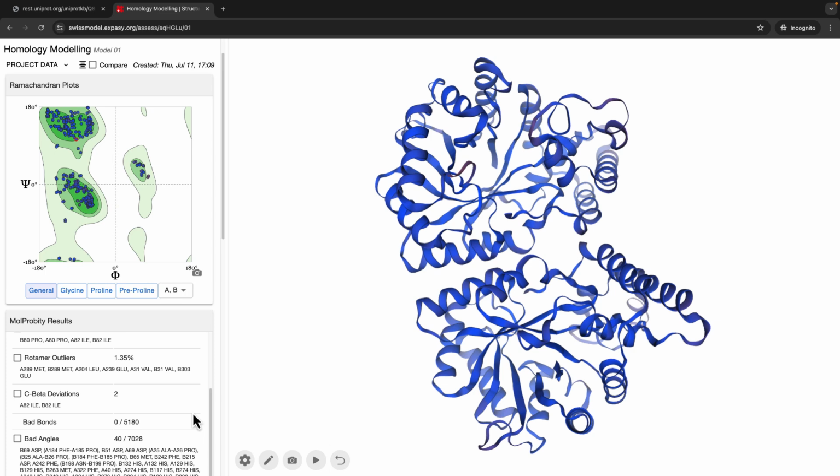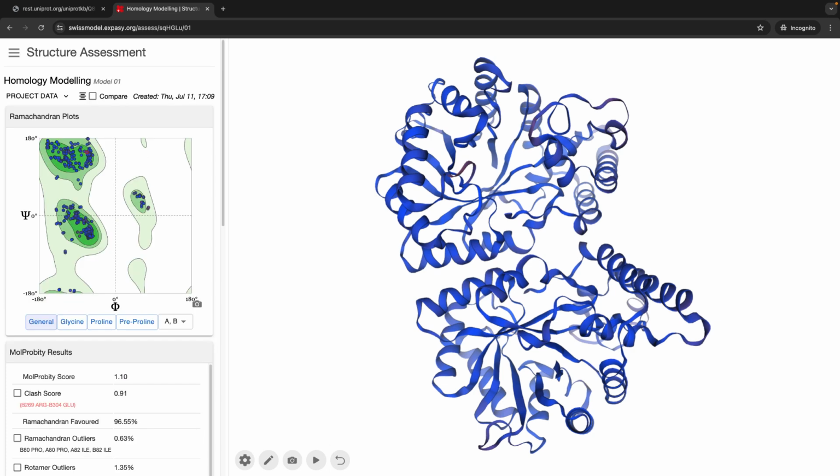The next parameter is bad angle. So we got 40 out of 7028. This metric shows the number of bond angles that deviate from ideal value. Having 40 bad angles out of 7028 total angles is relatively low and acceptable. So the overall summary from the quality checkers: this model is of high quality as indicated by the low MolProbity score, low clash score and high percentage of residues in favored region of the Ramachandran plot.